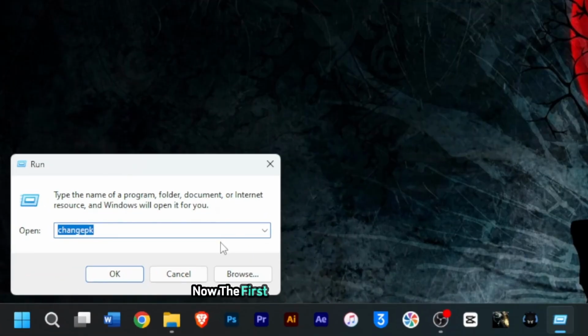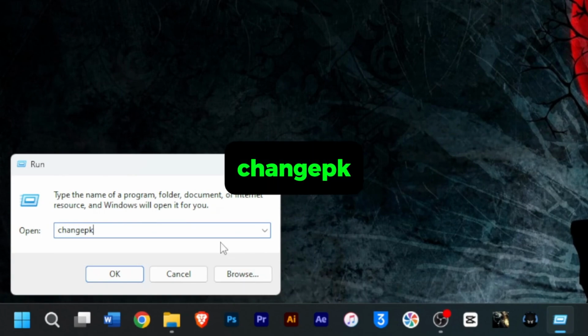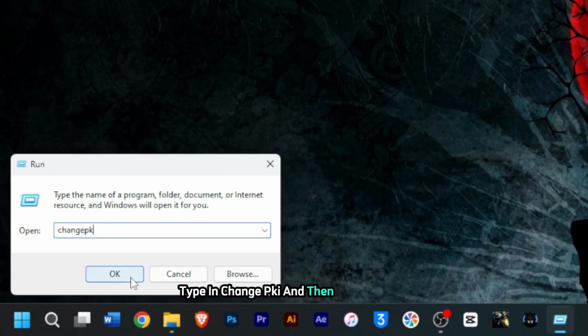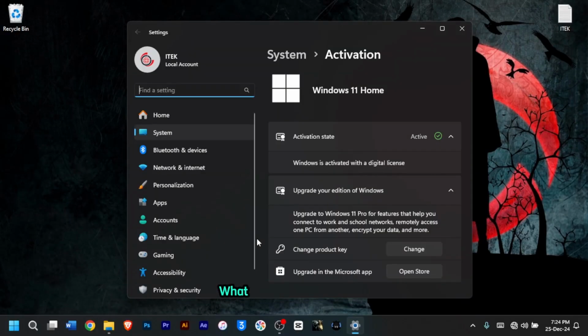Now, the first command is change PK. Type in change PK and then click on OK. Then click on yes to allow this app to make changes to your device. What this command does is, it opens the system activation box and then is used to check your Windows version, activation status or change your product keys.